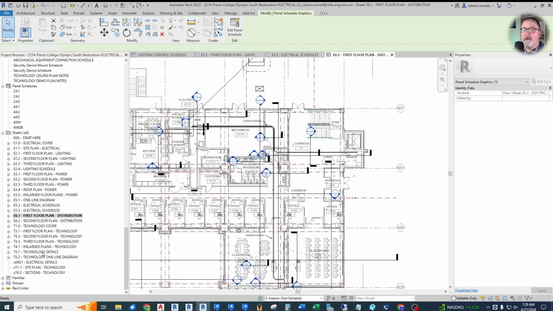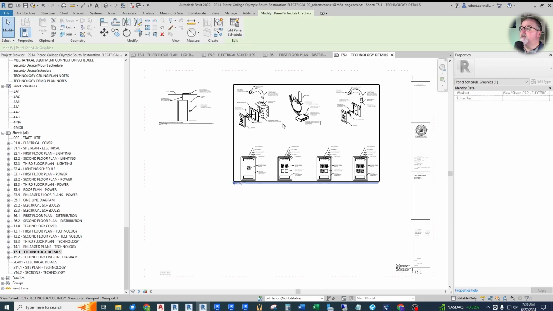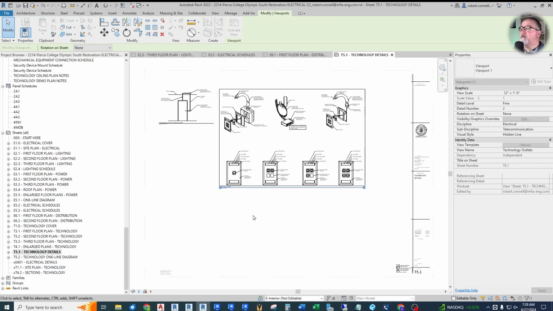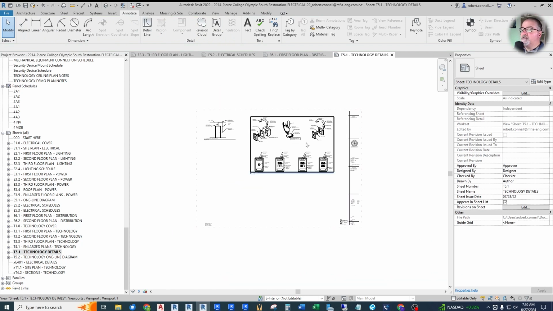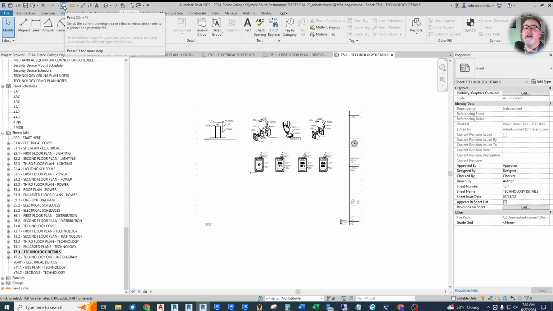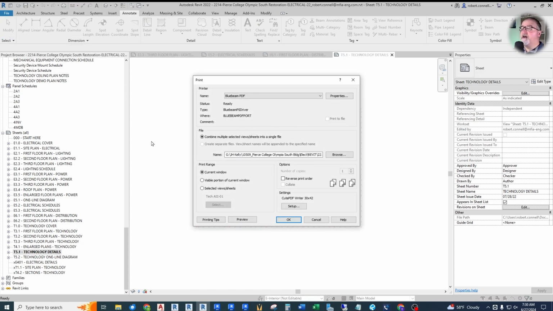And same thing with technology. For example, here's a number of details that we've just dragged onto this sheet. They can be moved around and placed on the sheet wherever you like. And to get these sheets onto a PDF, we have a little print button up top. And newer versions actually have a PDF export, which does similar things. But if I go to print right now, I can pick Bluebeam or whatever I want to print to, Adobe. And I can combine multiple sheets into one single PDF file, which is handy.